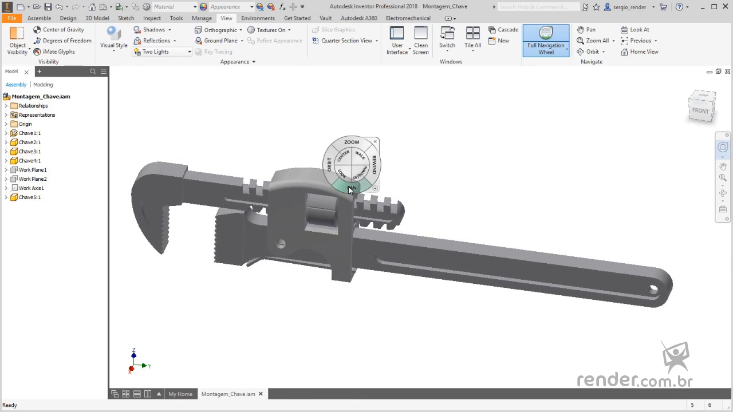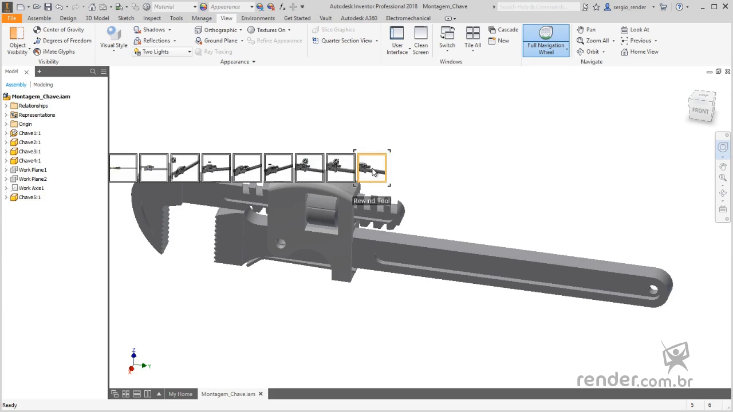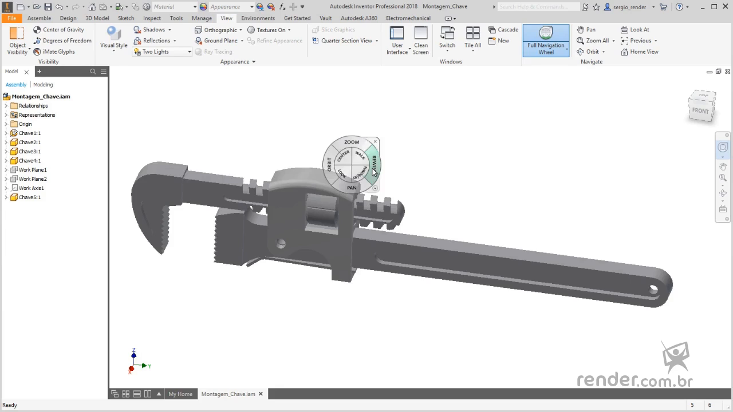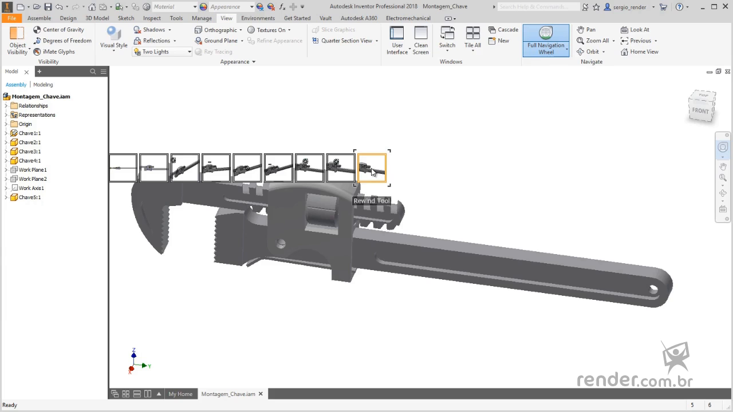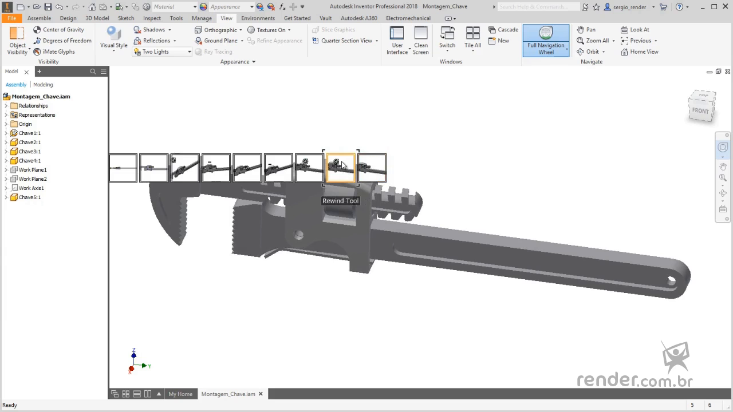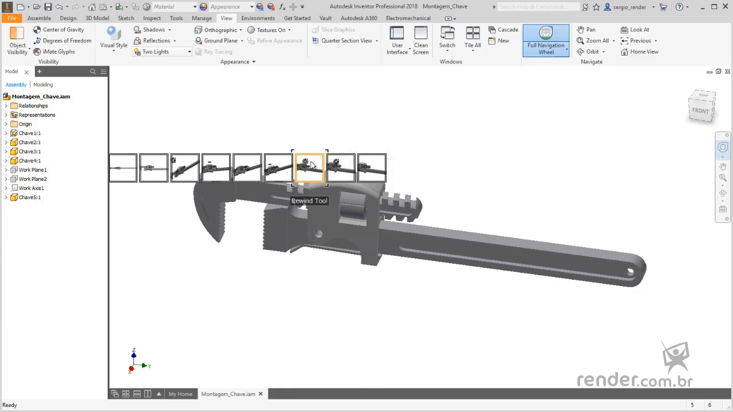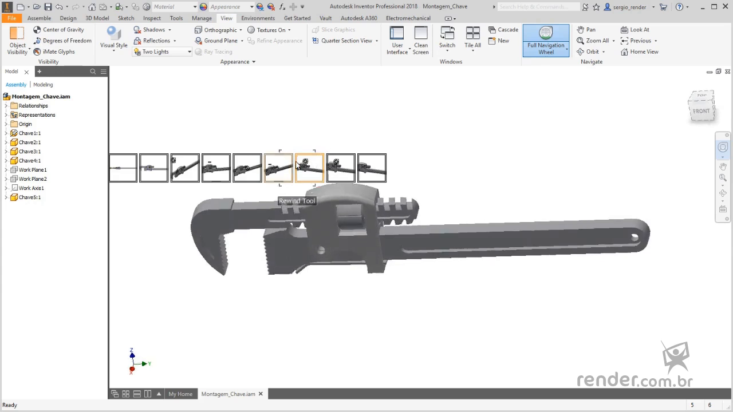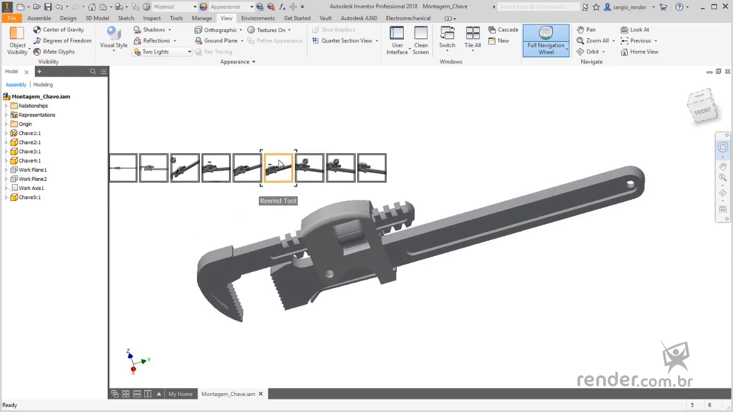To execute the command rewind, just click on this command on the display wheel, see. However, to choose the desired previous view, we must click on the command, hold the click, move the cursor over the desired image and release the click.